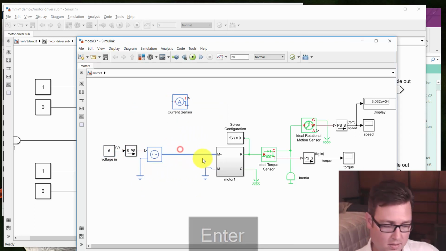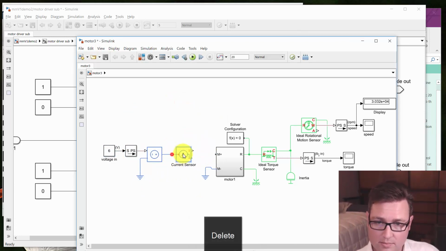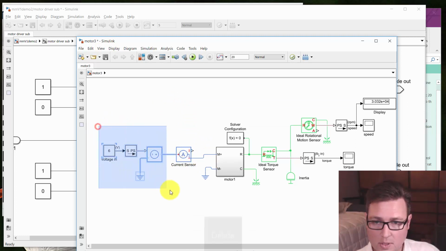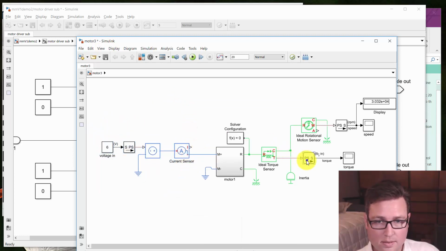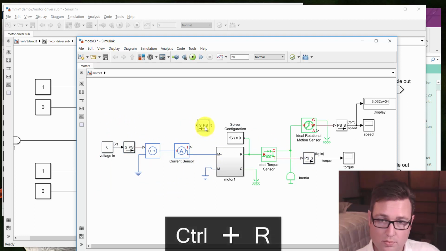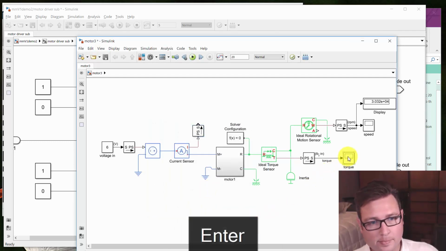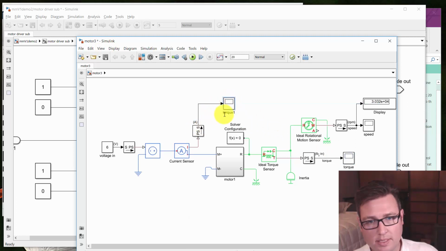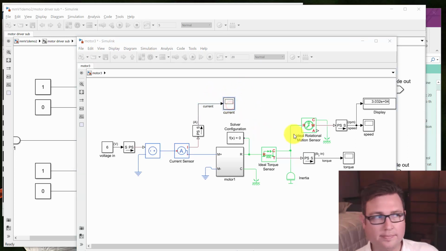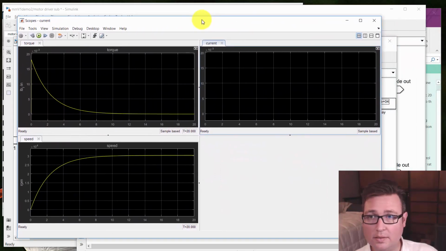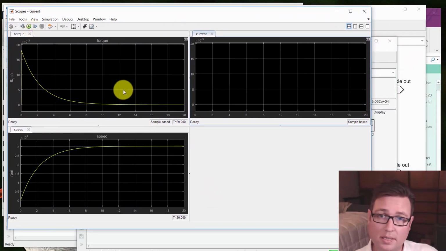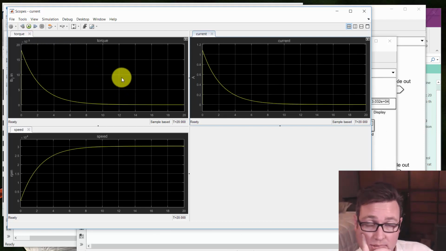Current sensor. Remember, that's got to be in line, so let's put it in line. All right. Control R to rotate it around. Change the units to amps, and we will put a scope on that. Call it current. We'll call this signal current. Okay. Now, here are those scopes. Let's hit go again. See what our current does.